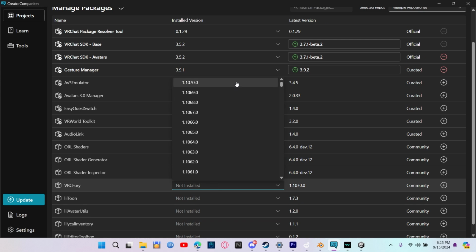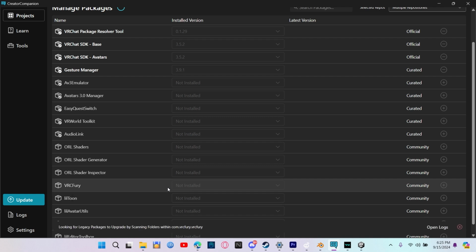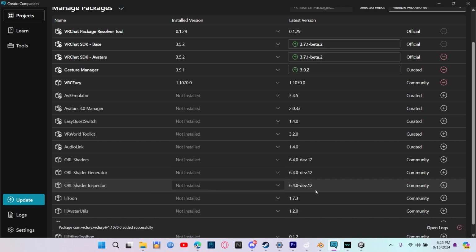I always recommend using the most recent one, as the old VRC Fury versions are sometimes outdated and don't work most of the time, so just keep using the most recent one. So after you click that, what it's going to do is, in your Unity scene, it's going to install it. And then once it installs, we'll go on to the second step.